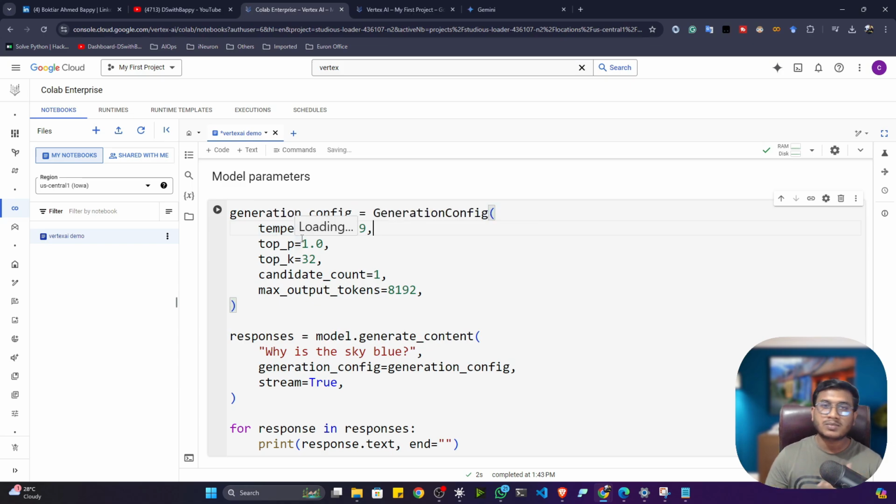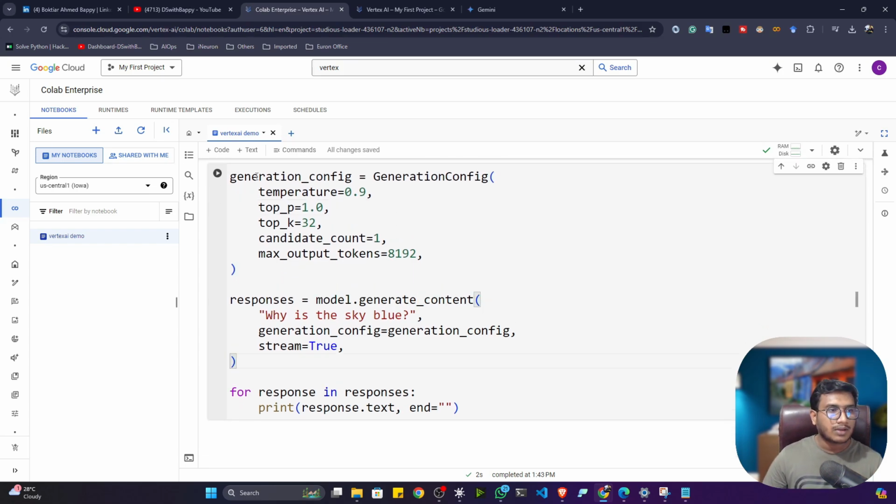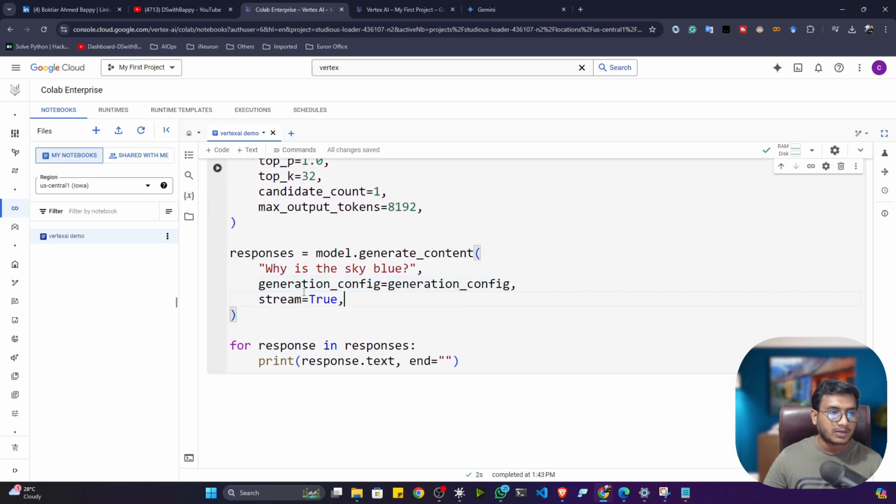Here temperature means you are assigning the model's creativity, like how much creativity you want from the model. If it is close to 1, that means it will take risks. It will be more creative. If it is close to 0, it won't be taking any kind of risk. Okay, that's the idea. Now this generation config you have to pass as a parameter. Here you can see generation_config is equal to generation_config, and the same prompt I have given, stream is equal to True. Again, I'm looping through the response.